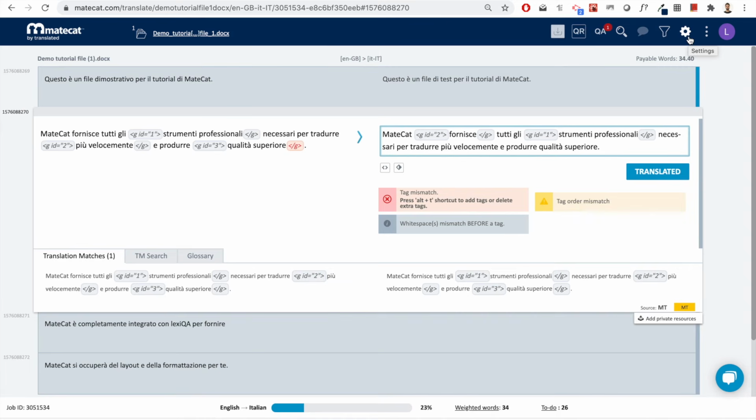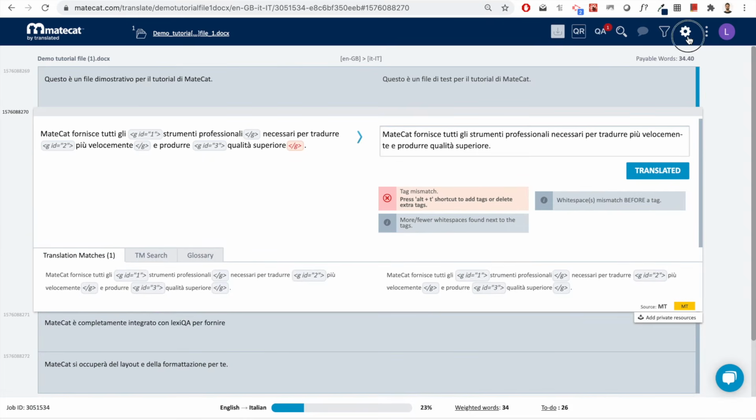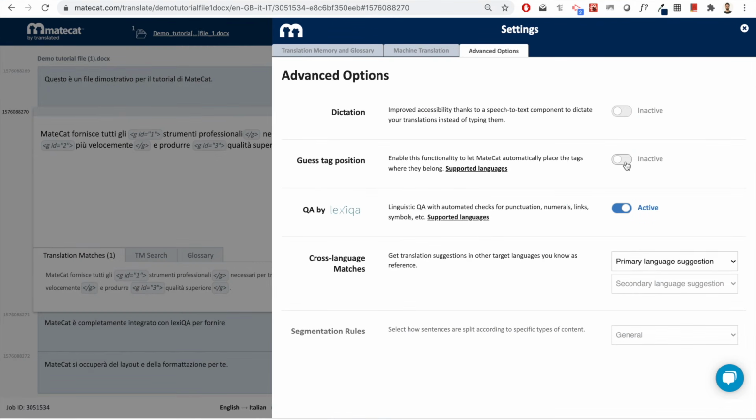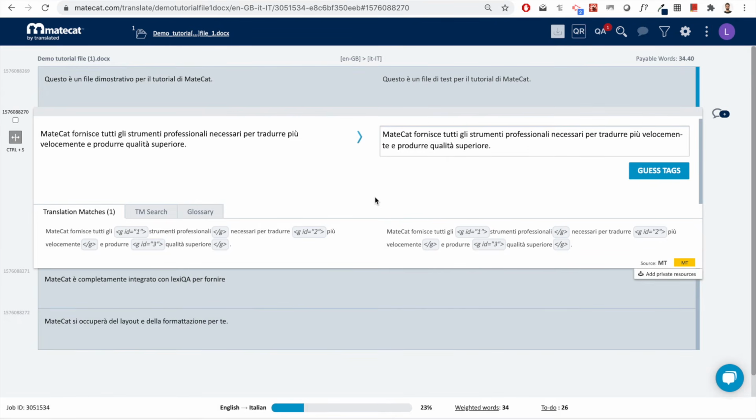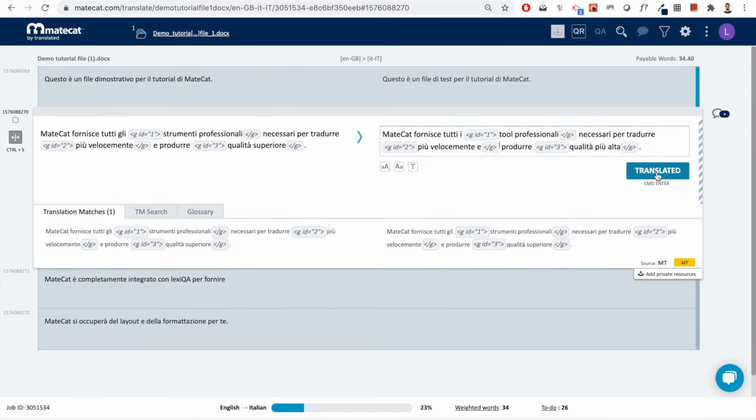Having the guess tags feature on provides a benefit. Now, having said this, what does guess tags do? Guess tags basically lets MateCat do all the dirty work of placing tags to preserve the formatting. So what I need to do here is simply produce the right translation. So once I'm happy with that, I can click on guess tags, and MateCat will automatically try to guess where those tags need to be put, thus saving you some time.